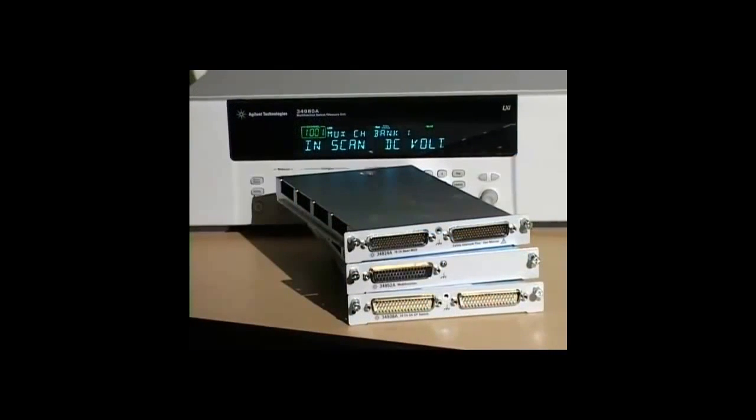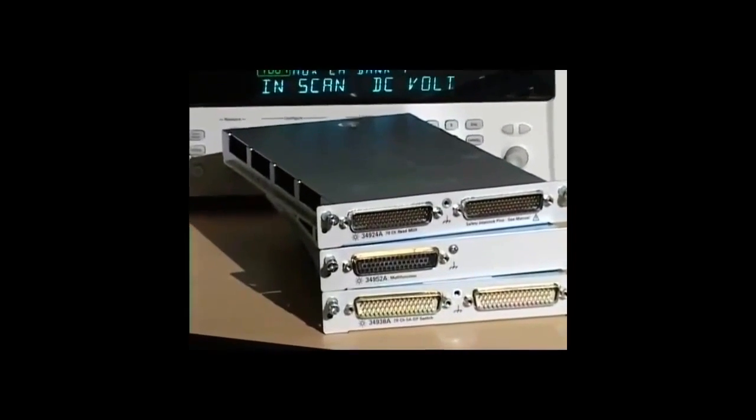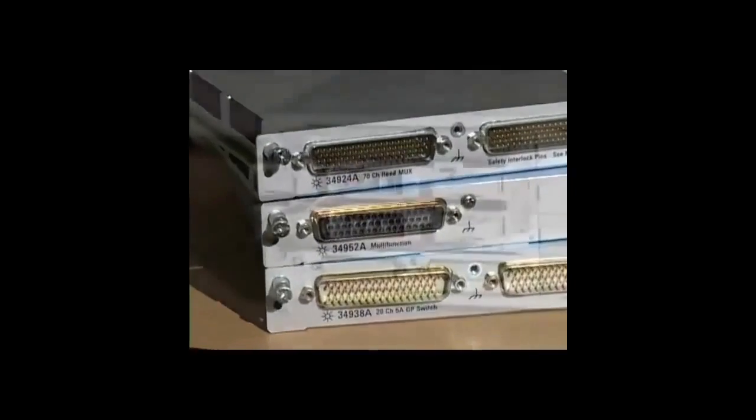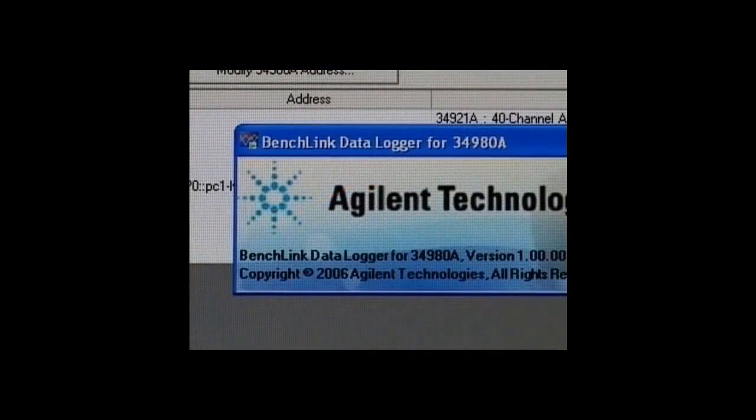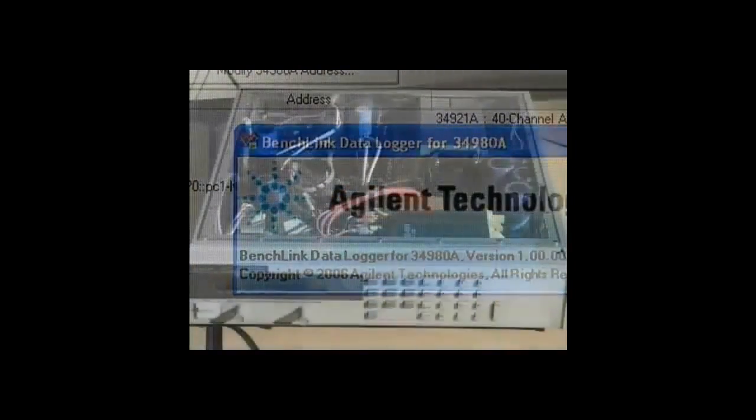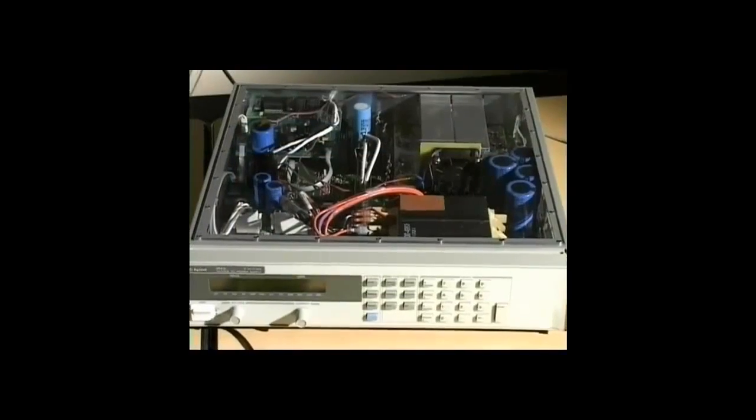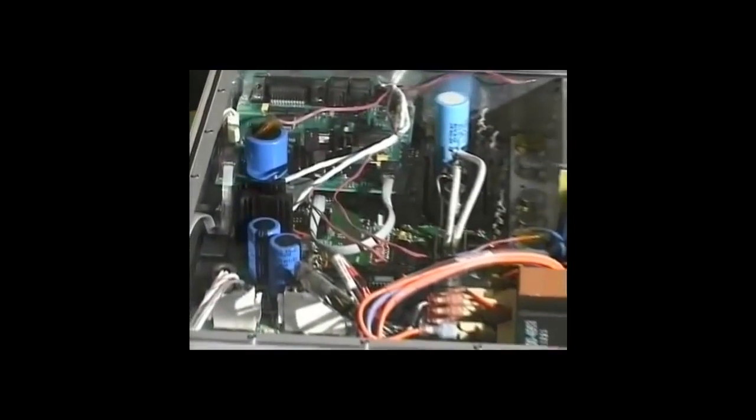We'll use the high-performance 34980A multifunction switch measure unit with the DMM, multiplexer, and general-purpose switch, along with the BenchLink data logger software. We'll measure voltage and temperature in a power supply enclosure to ensure the voltage output remains stable under different load conditions while maintaining minimal temperature rise in the product enclosure.